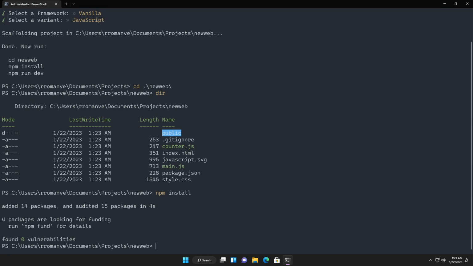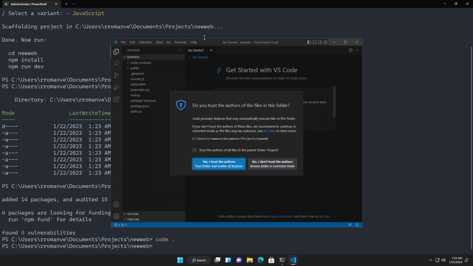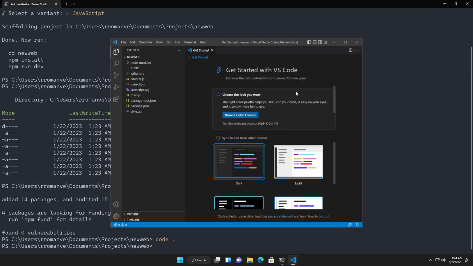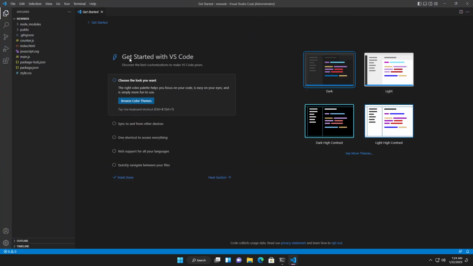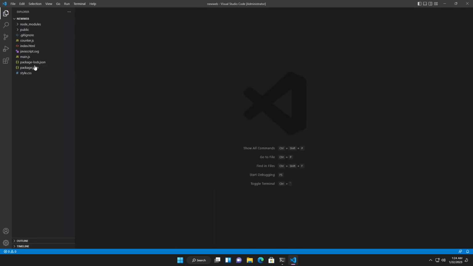And right now I can open it with code. I can do code dot. And I will open this folder right here in Visual Studio Code. Visual Studio Code will ask me if I trust this folder. What I will do is trust all the files supported from projects. Yes, I trust. And because the first time it asks me a couple of questions, I will just mark everything as done and keep it as it is. And I have my code already open.